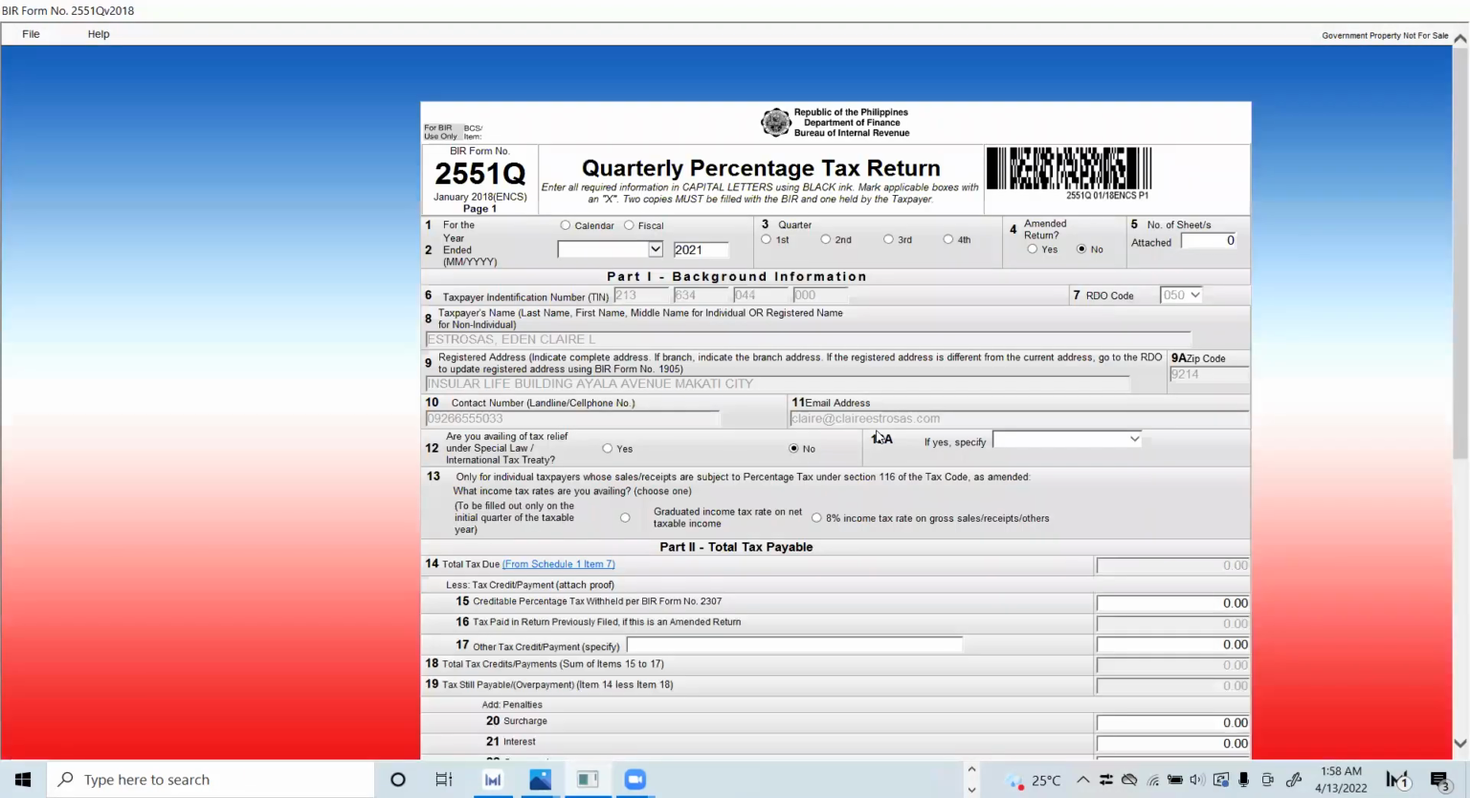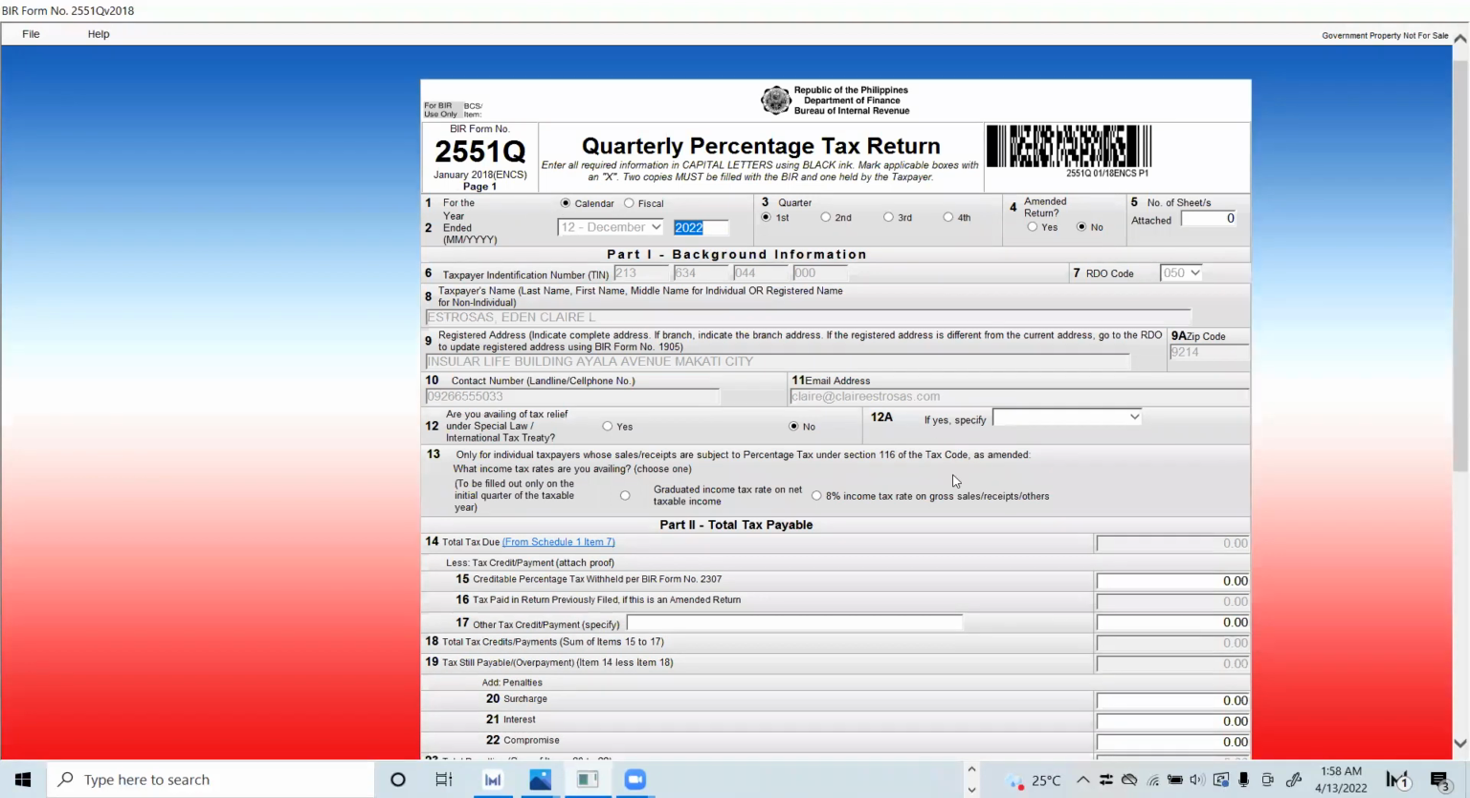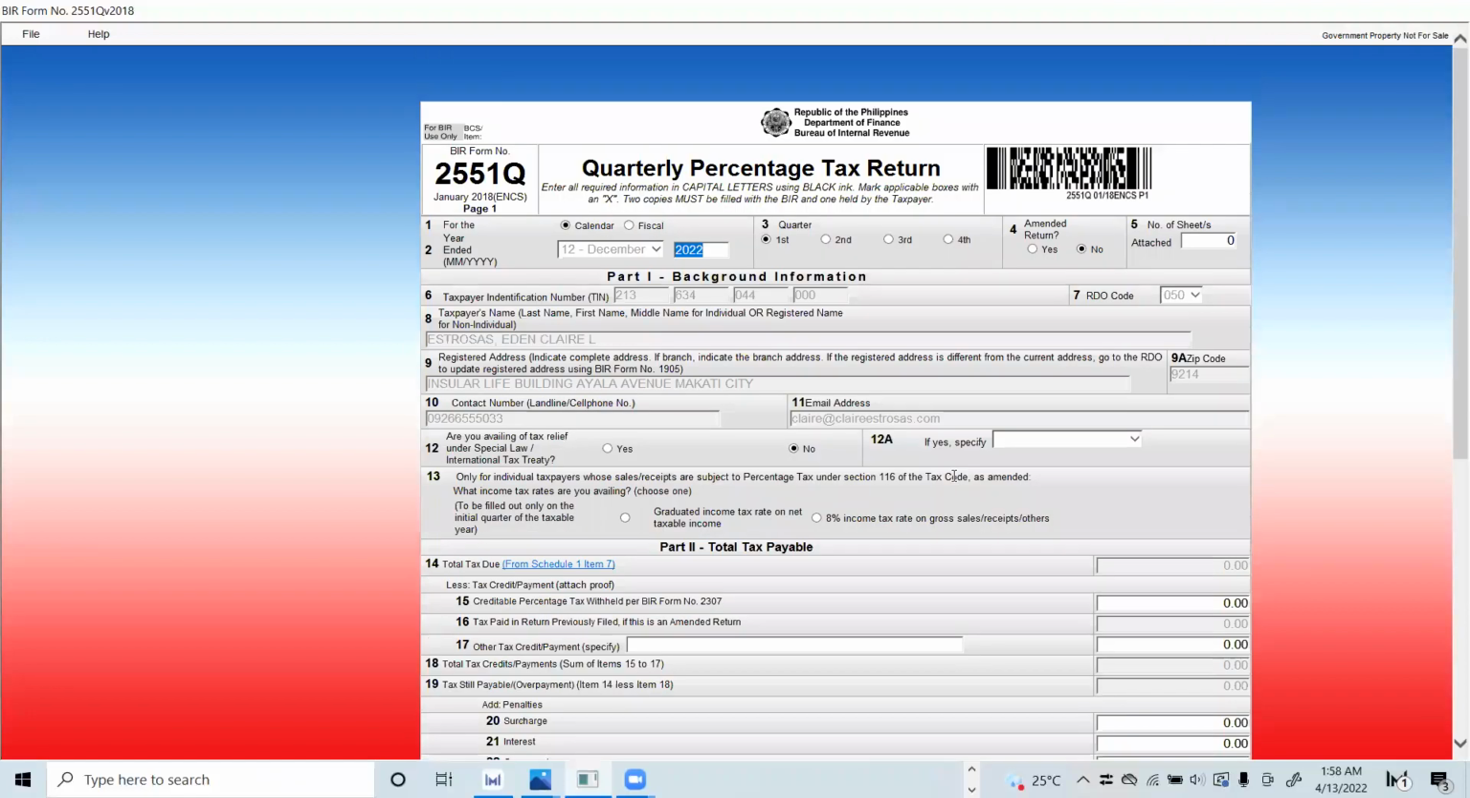Nag-comment yung friend ko na dapat daw nagtatagalog. So I'll try my best to explain taxes in Tagalog, if that is even possible.